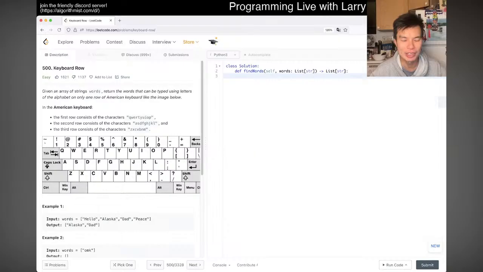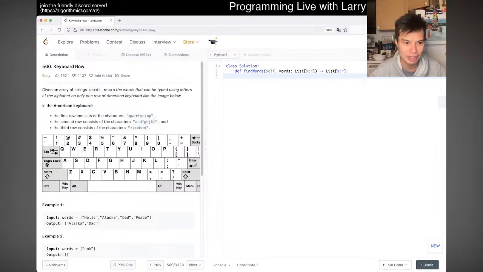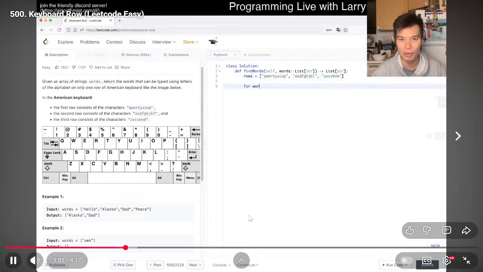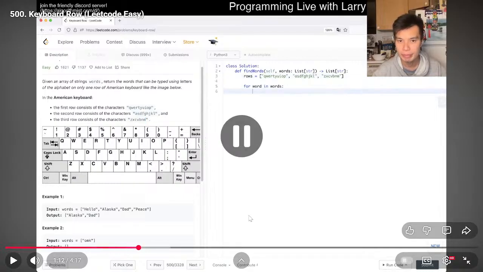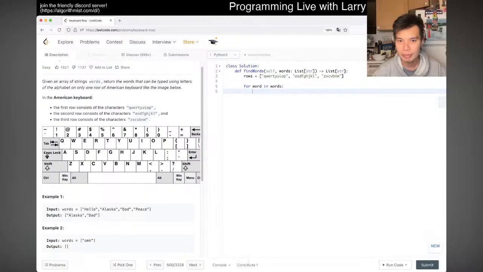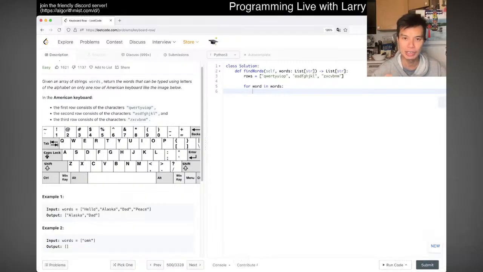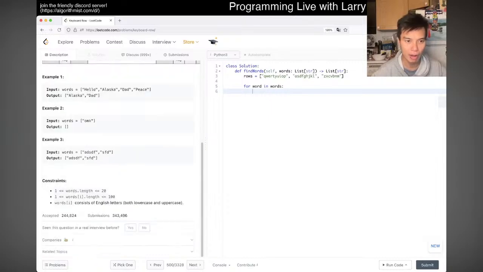Anyway, given an array of string words, return the words that can be typed using letters of the alphabet on only one row of the keyboard. Okay, and then they give you a keyboard, but also they give you these, so that's kind of nice. Then maybe we have first is equal to a set. Ooh, I never thought of that. Okay, yeah, I can do that. I just have to check, okay, if it's in there. You want to say basically for each character in a word it's in the same row, right? So maybe we can do, I don't know.